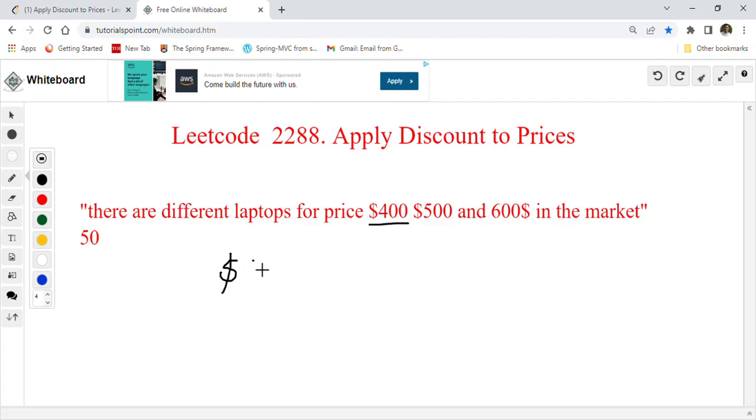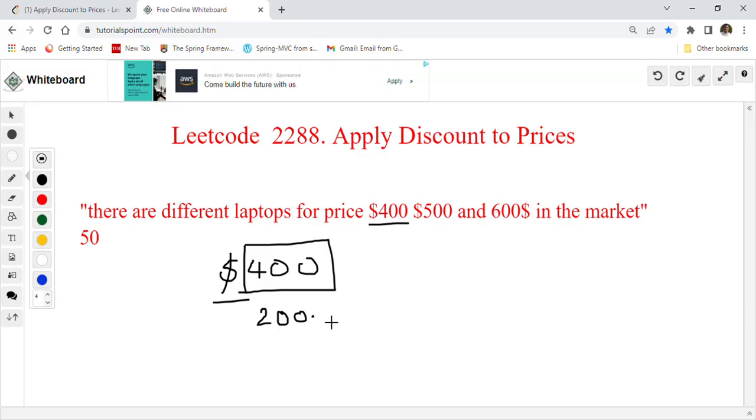Then we will, let's say for example $400, right? So we'll read this word, we will skip this first character and we will read this digit. Actually we'll read this digit, we will apply discount on this, and then we will put that discounted price here, right? Dollar 200.00, and the dollar sign will be there as it is, right? Like this.